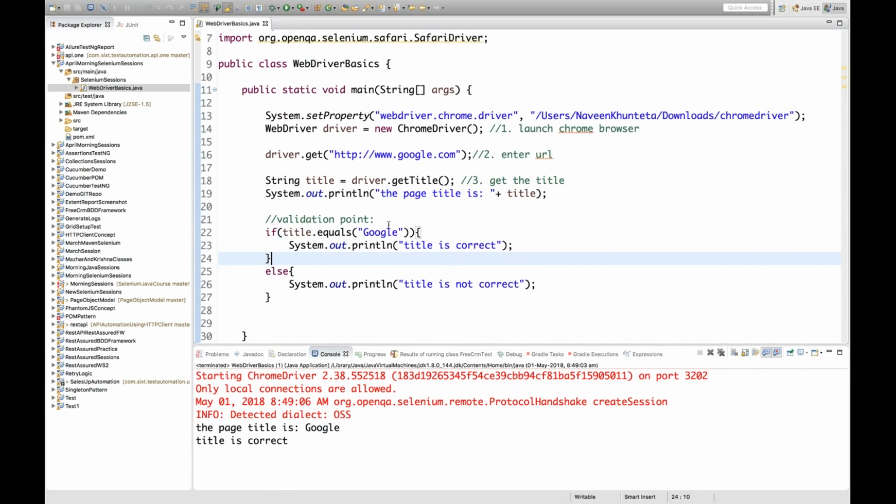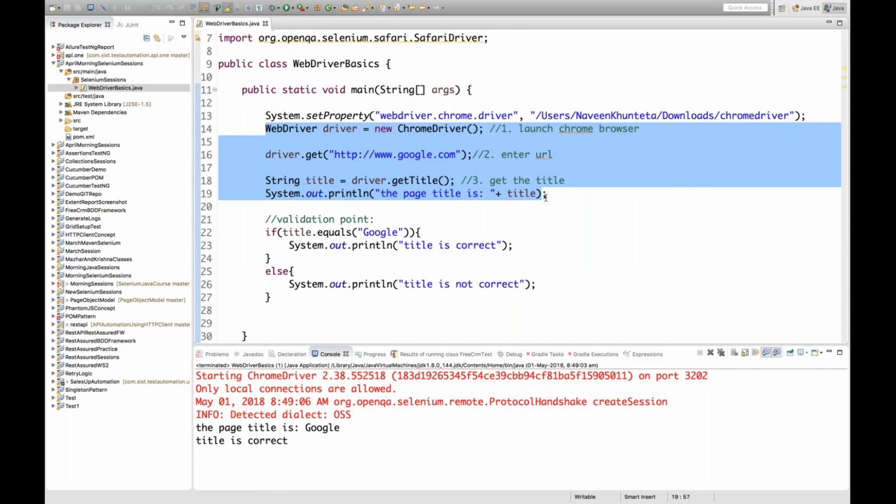So this is the validation point I'm writing. So guys, these 3-4 steps are called automation, because we have automated the manual steps. For each and every manual test case, we have written one automation script. Launch the browser, this is the equivalent script in Selenium. Entering the URL, this is the thing. To get the title, this is the method. So this is called automation. Till here is called automation.